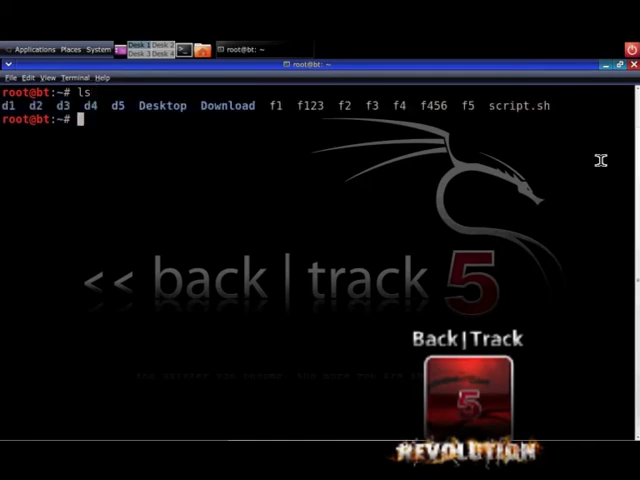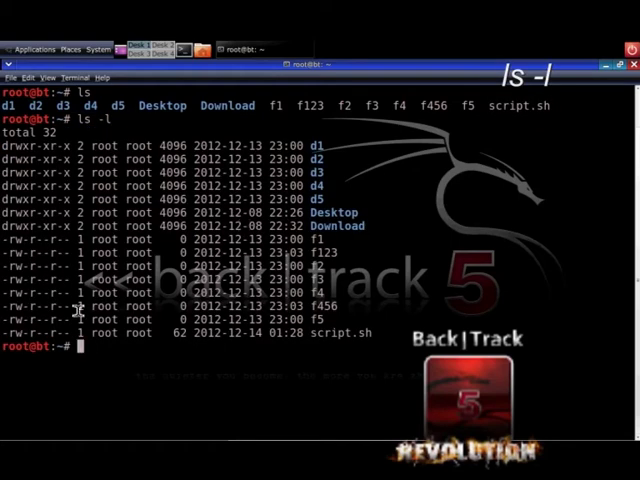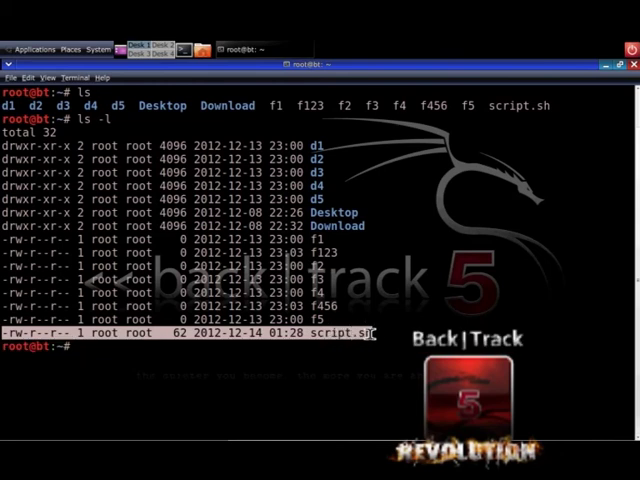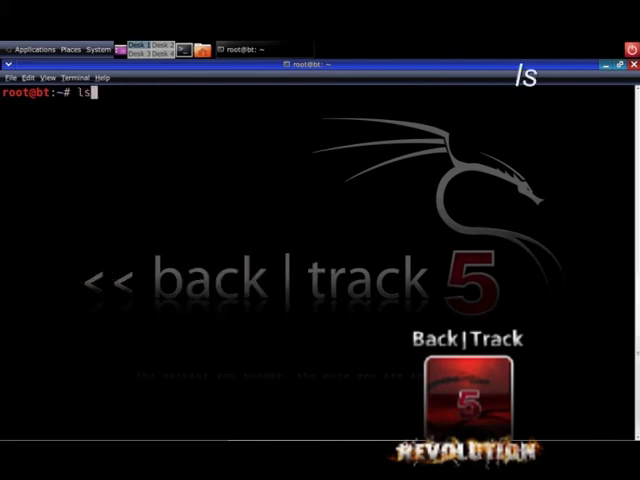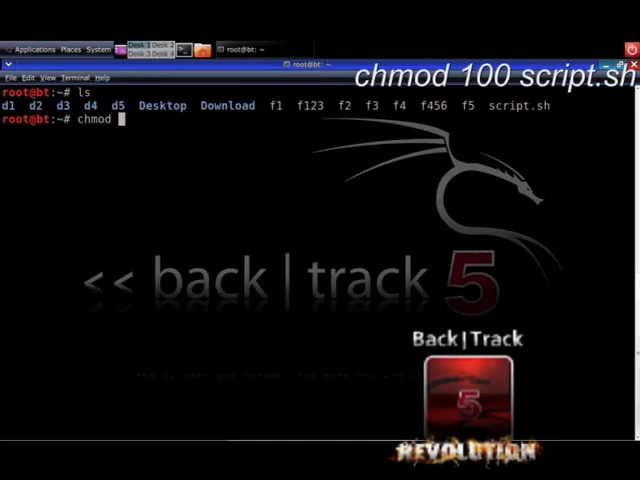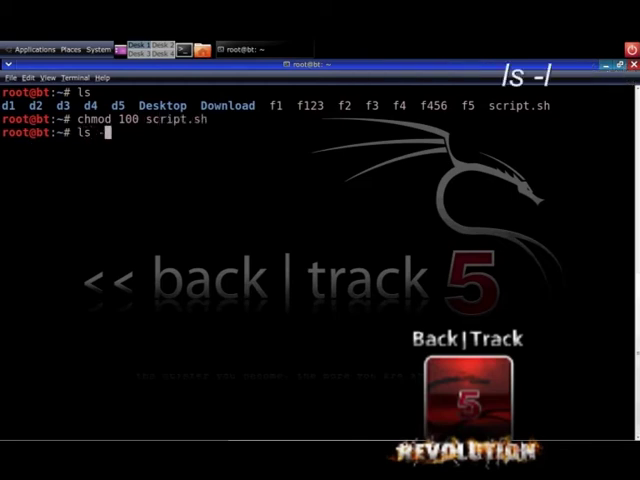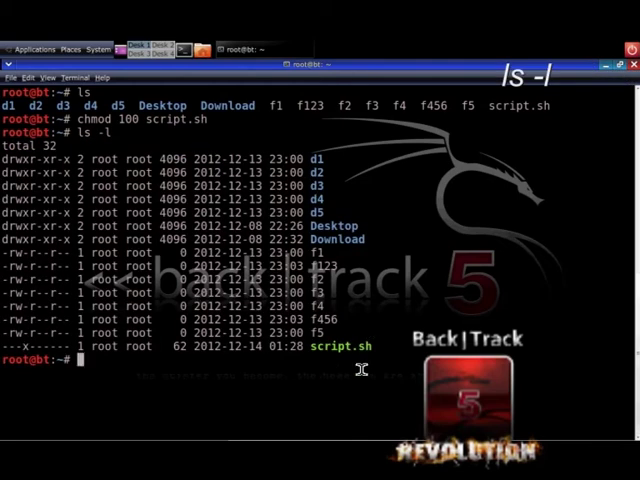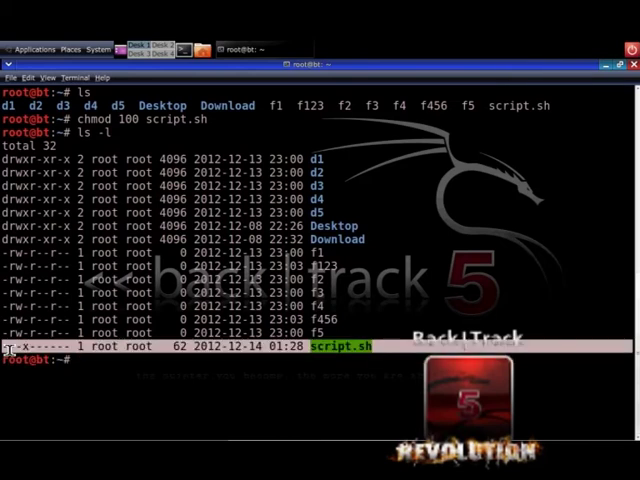OK. But the file cannot be executed. To achieve this goal we need to make the file executable. We can do this with the command chmod. Type in chmod 100 script.sh and hit enter. Now take a look with ls -l, you see that the file is executable now. Good.